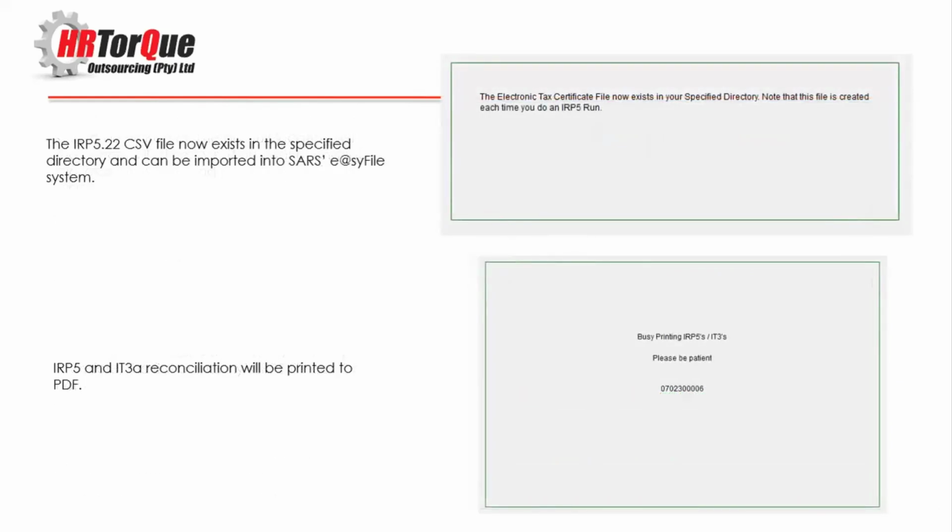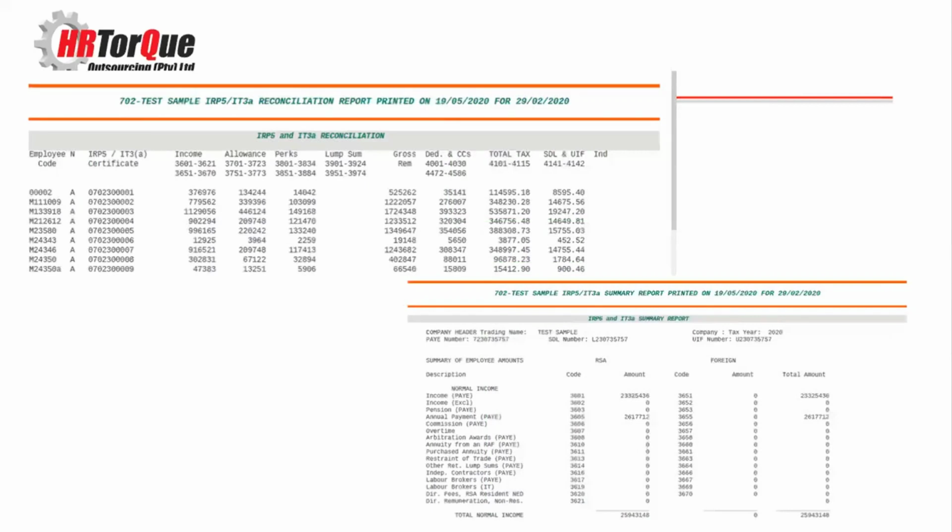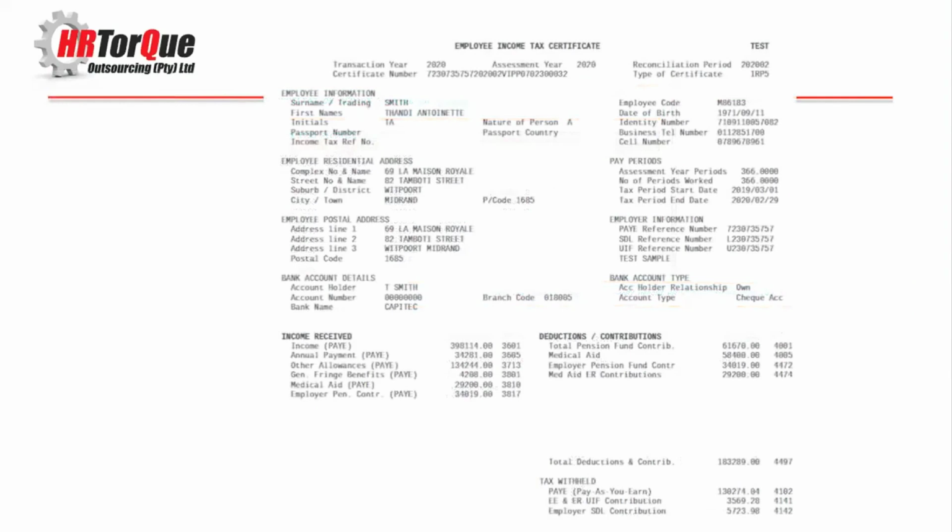It will create the IRP5 CSV file, and it can be imported and uploaded into the EasyFile system. It will also print the IRP5 and IT3 reconciliation automatically to PDF. Next slide, please. These are just sample reports of what they look like. Always very useful to keep, especially for audit purposes. But also, here is a sample of the test IRP5 that it will issue for the individual, that you can keep on record with your submitted IRP5s that you download from SARS for reference purposes.